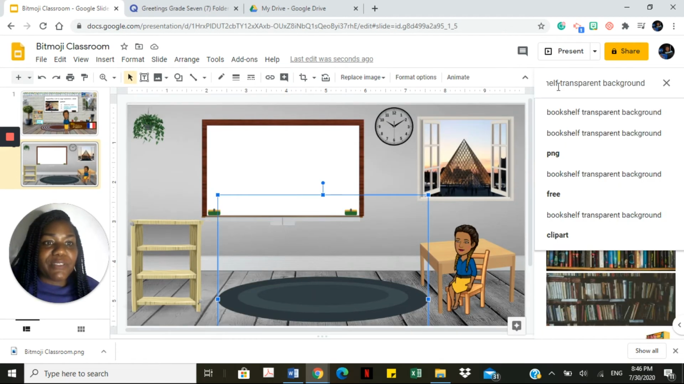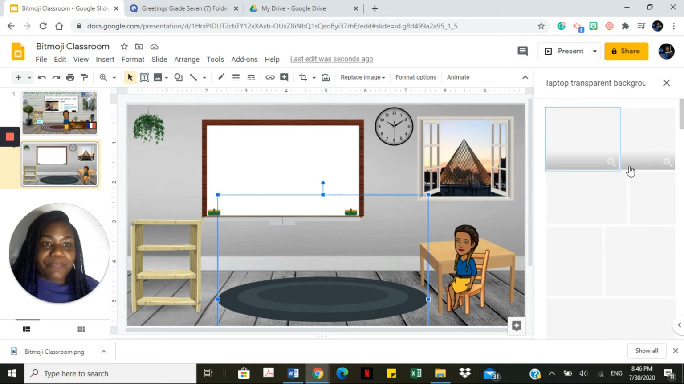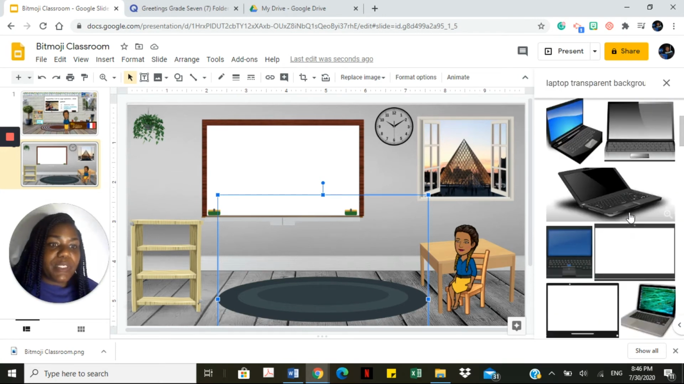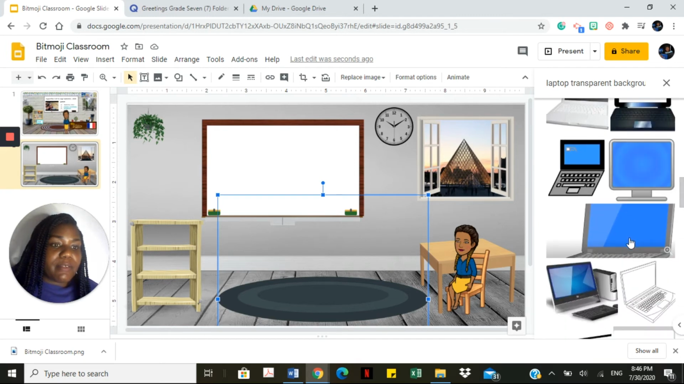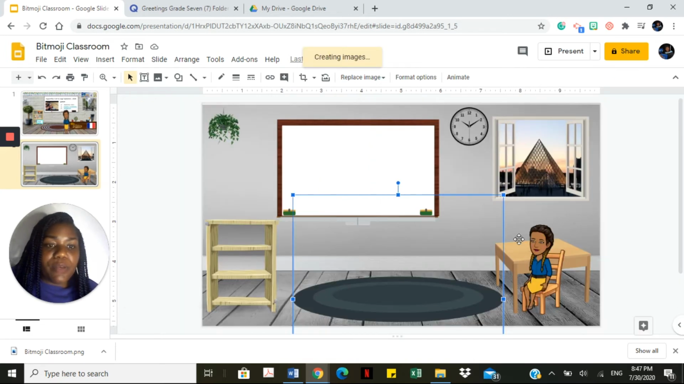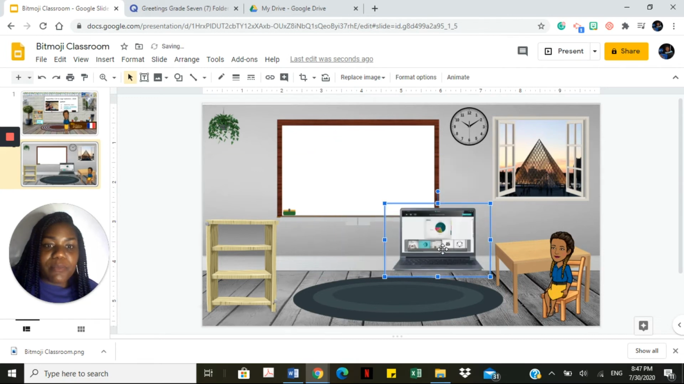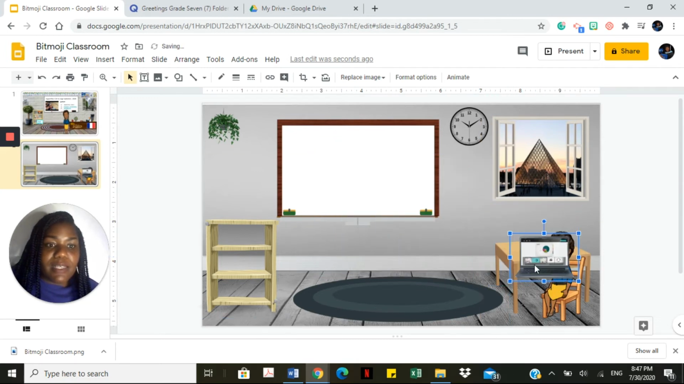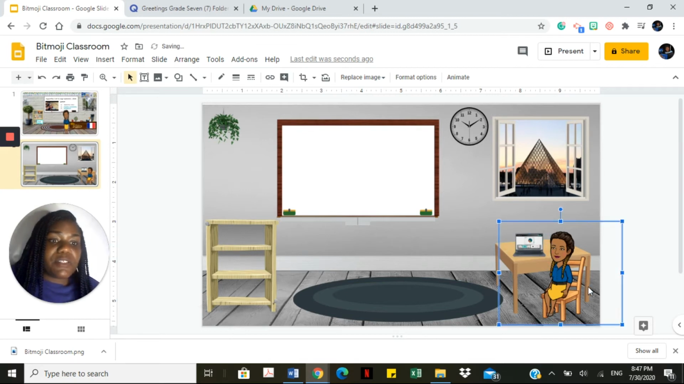So I'm actually going to get myself a laptop and put it on my desk. So we're going to search for a really nice laptop. Okay, this looks nice. I'm going to insert it right on the table. We're going to resize the laptop so that it fits on the table. Nice and neat. Size it again. So this is our laptop and this is me to the laptop. So it's pretty awesome.